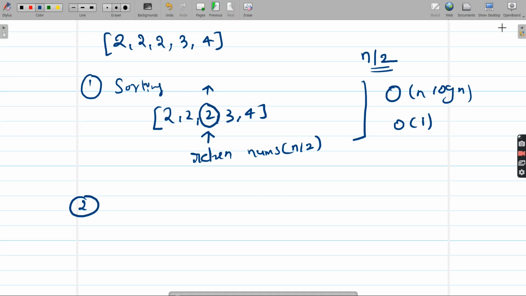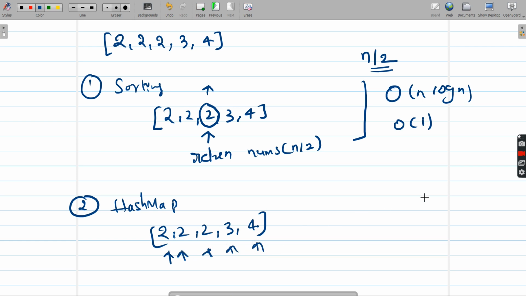But I personally do not feel happy with this approach. Is there any approach through which we can reduce this time complexity? Yes, using a hash map. What we are going to do here is first count the occurrences of each element. In a hash map, the key is always unique, right? A hash map stores data in the form of key-value pairs where the key is always unique.